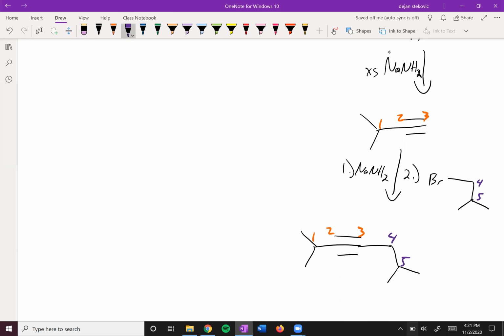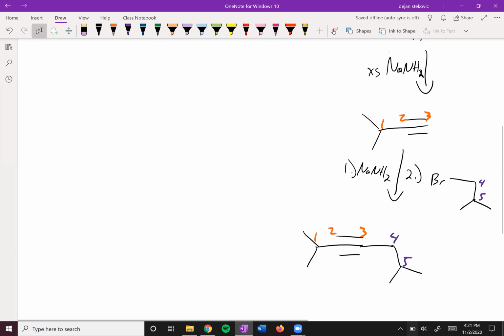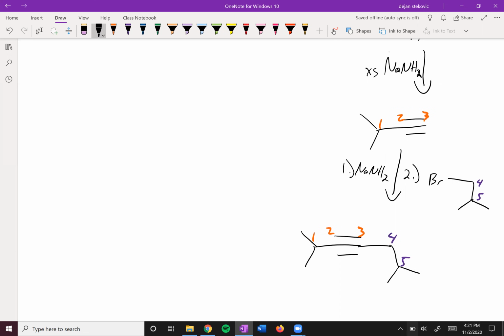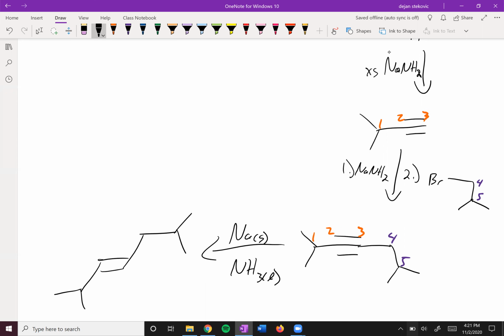So we've got this alkyne right here. What can we do with alkynes? Well, one thing we could do is reduce them back down to alkenes maybe. So let's add some solid sodium and some liquid ammonia. Let's go ahead and do that. This will give us the trans alkene. So that'll be pretty cool, right? So now we're at that.